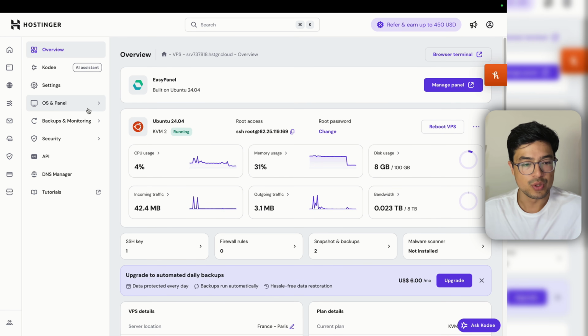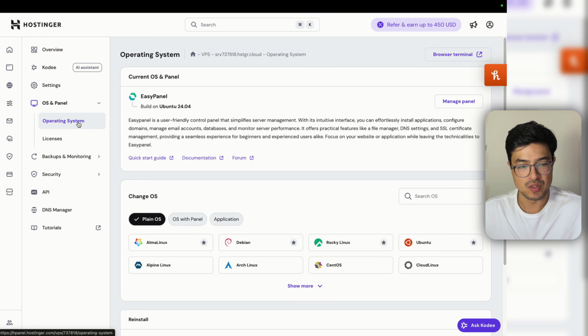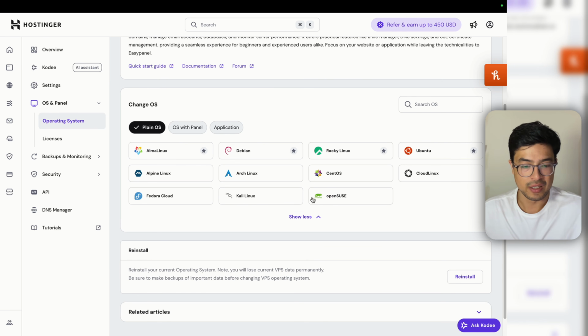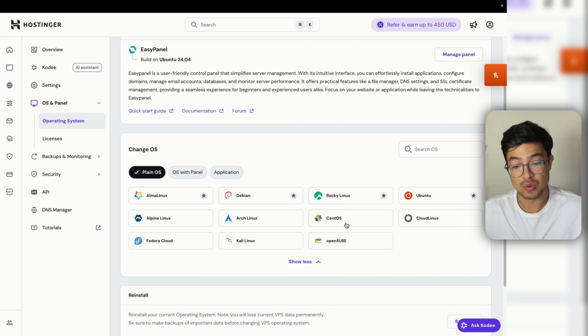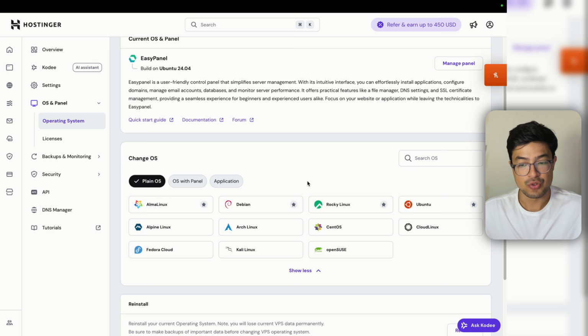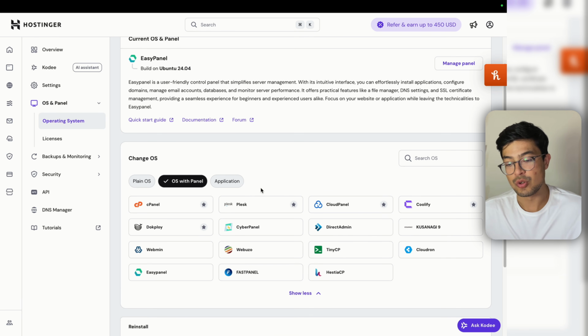So what you're going to do is go to OS and panel, operating system, and then you have a wide variety of operating systems to choose from. But we're not going to install only an operating system. We are going to install a panel, and a panel is going to allow us to self-host multiple applications. So we're going to focus on Chatwoot, but inside the panel, we're also going to be able to install n8n. Okay, so you can manage multiple applications inside it.